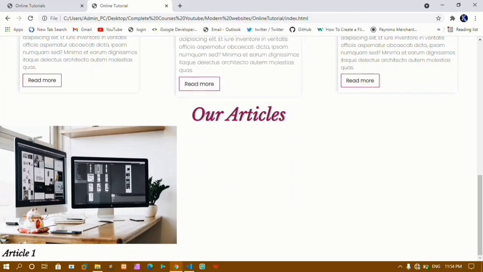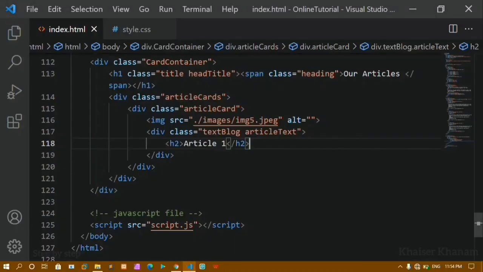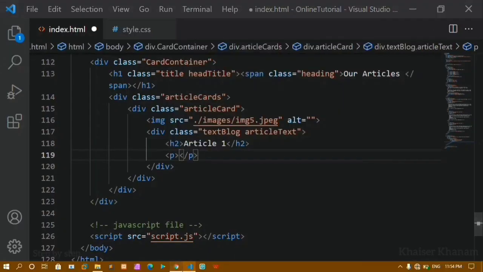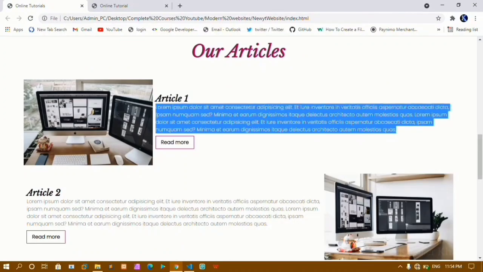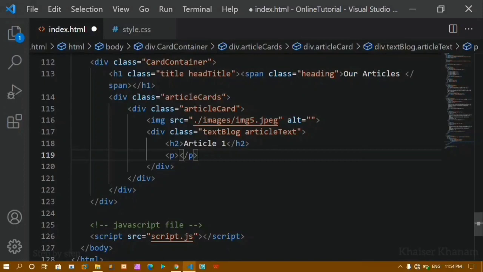Now below this I have this paragraph. I'm just going to create a paragraph, and from here I'm going to copy this entire text. I'll copy this one, and here I'll be pasting that one.